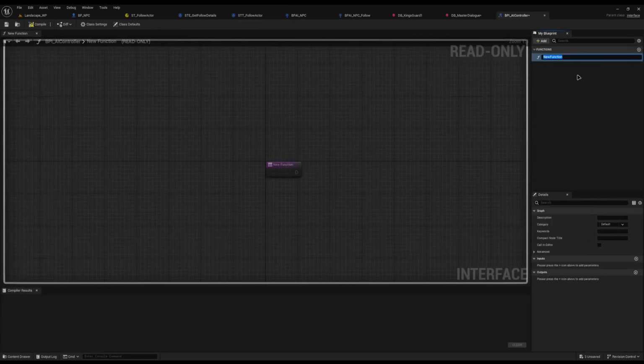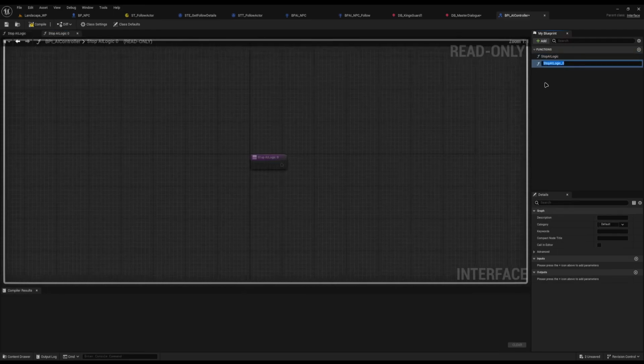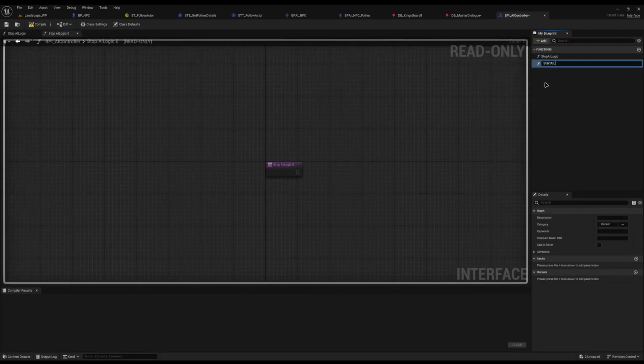And I'm going to open it up. So what I'm going to do is create a new function called stop AI logic. And I'm going to create another one just called start AI logic. The reason we're doing this instead of simply getting the state tree is this gives us the ability to call any AI controller, whether they're using state trees, behavior trees, or even some random bespoke AI you've downloaded online. This framework will mean you can stop any of them just by going to the correct controller.